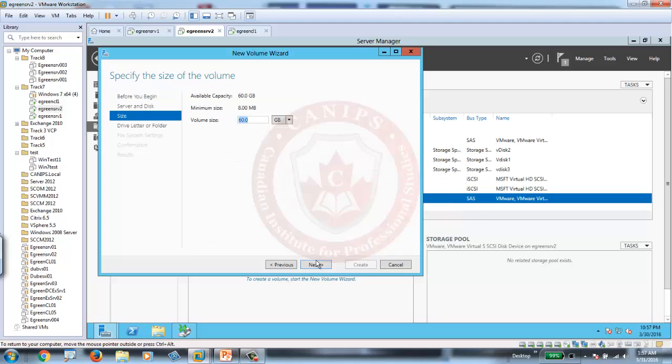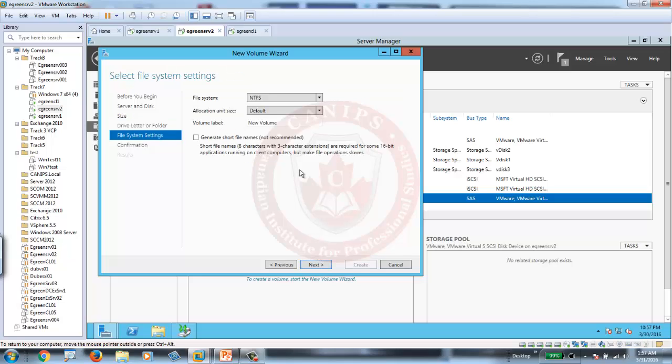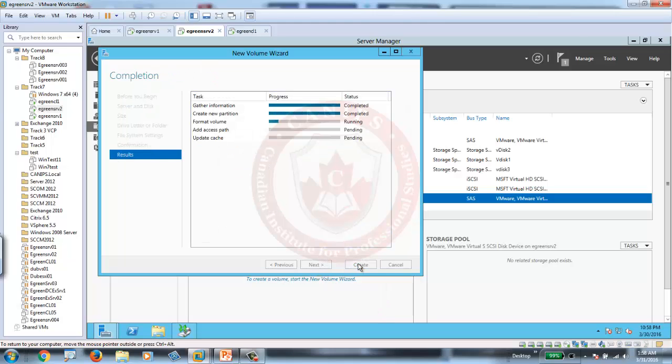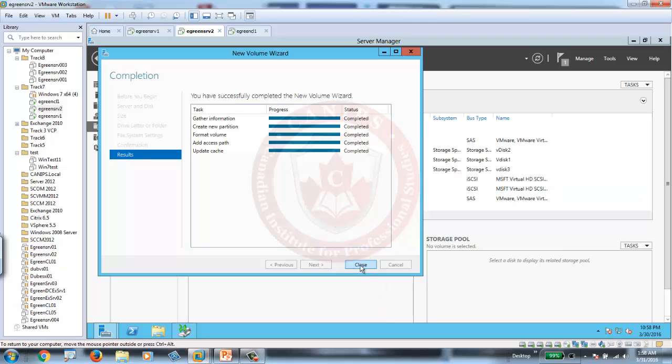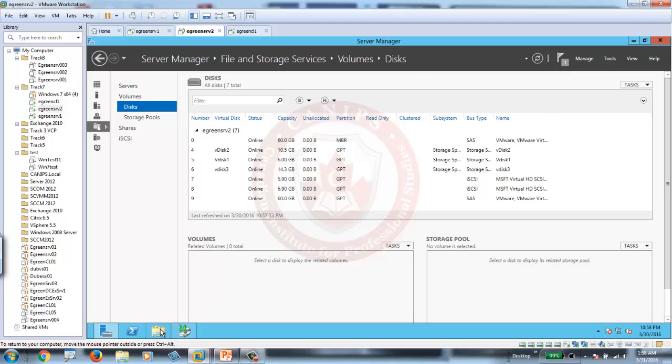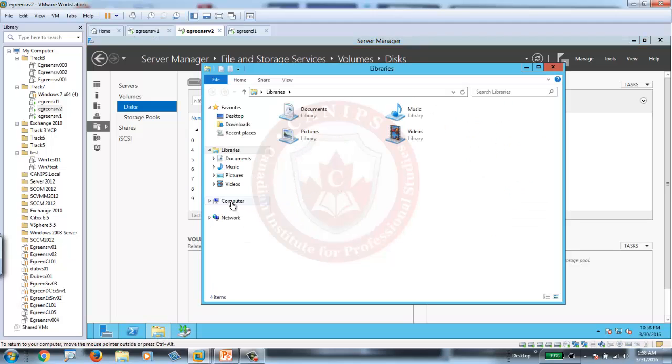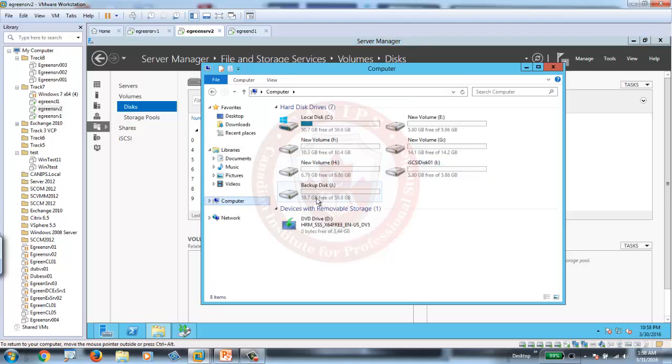Just select everything, and here I'm going to name it just to know that this is my backup disk. So this is backup disk, and select next and create. Now the backup disk is just created. Now just to verify if the disk is created successfully, I'm going to open Windows Explorer, go to computer, and this is my backup disk.